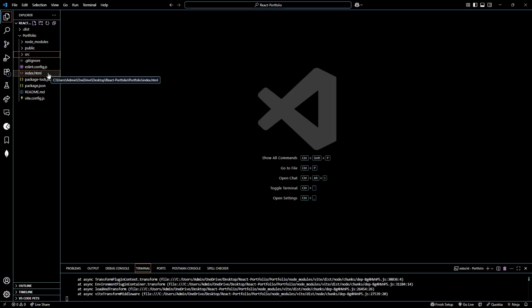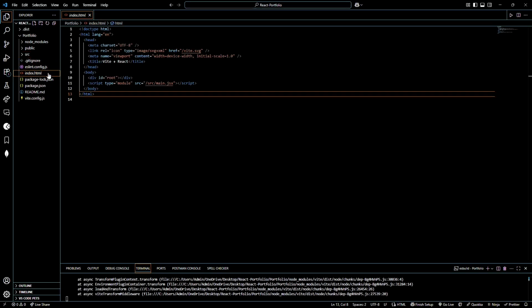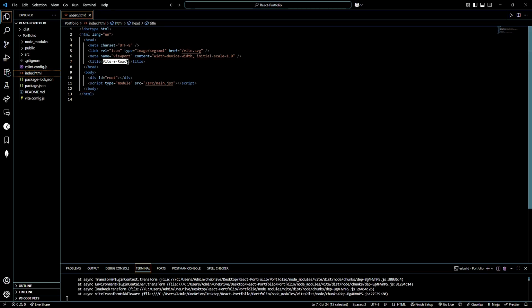Now go to your index.html file. Look for this title that says Vite plus React. Remove this and put portfolio. And then we're going to remove this link right here.